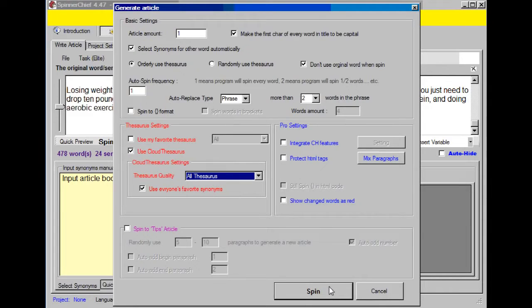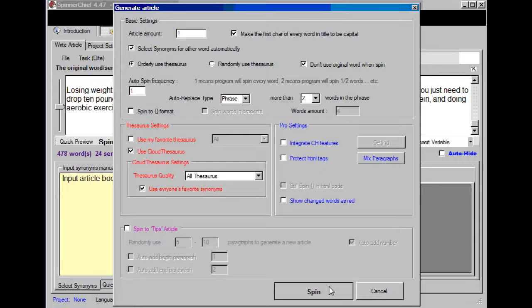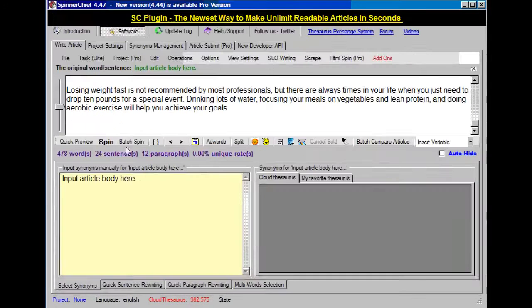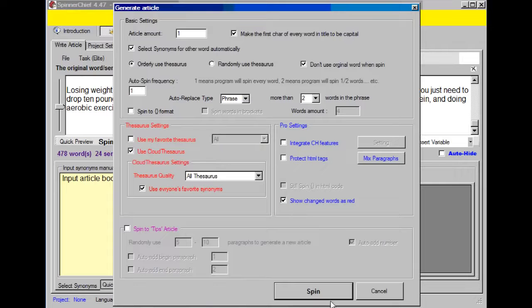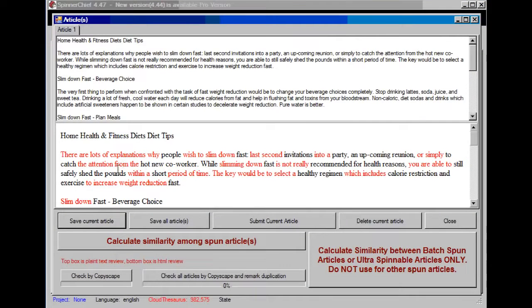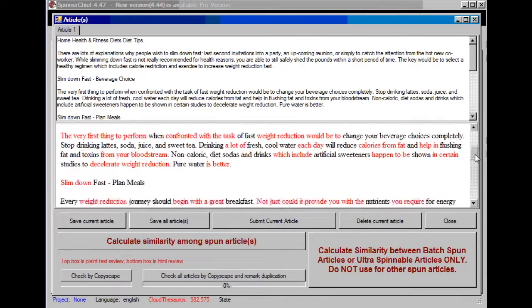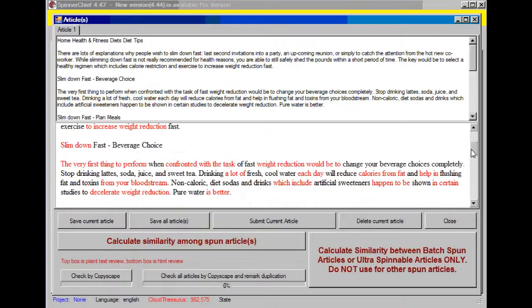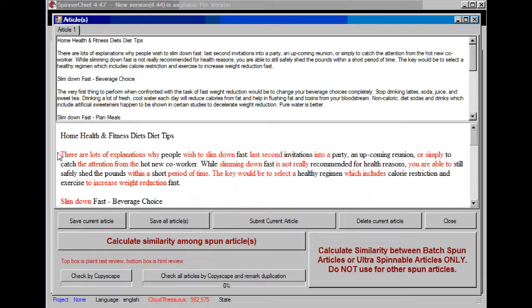So what happens when we spin with those settings? Let's have a look and see what happens. Oh, I'll tell you what, I'll do it again and I'll highlight the changes in red. There we go. There's the changes in red. So we can see it's found quite a lot of synonyms, even though we're going for 3 words and over. Let's have a read of this and see if it's making sense.